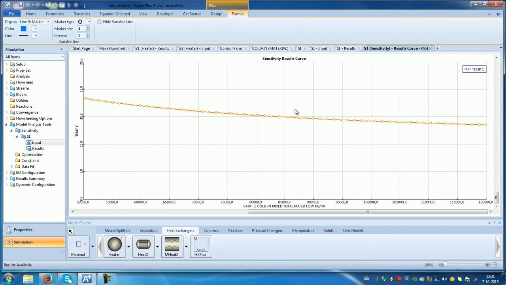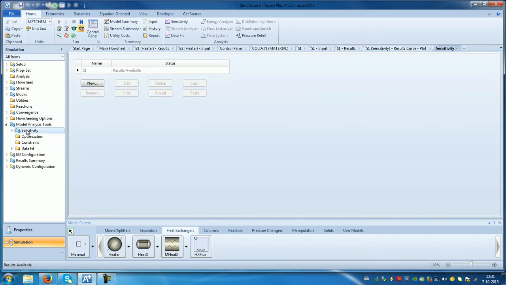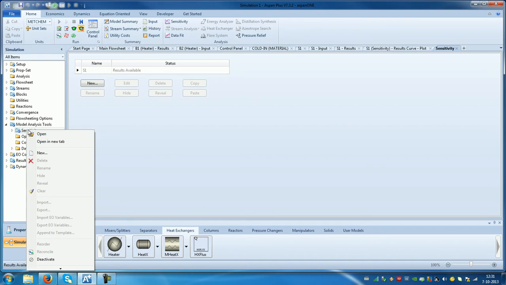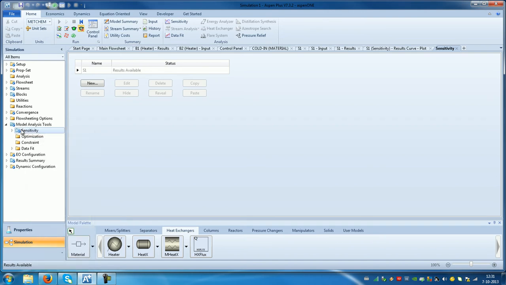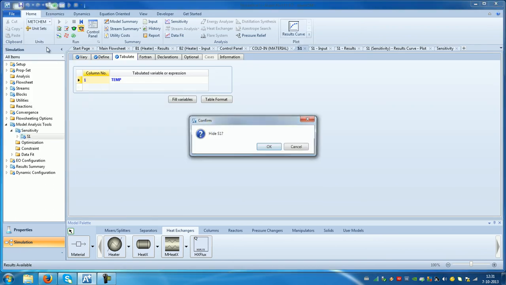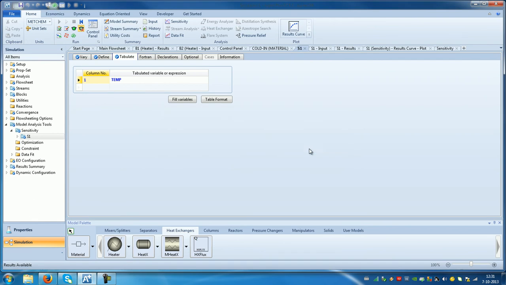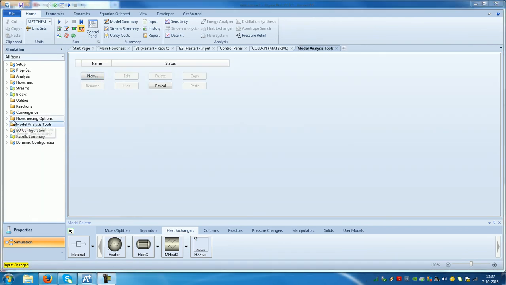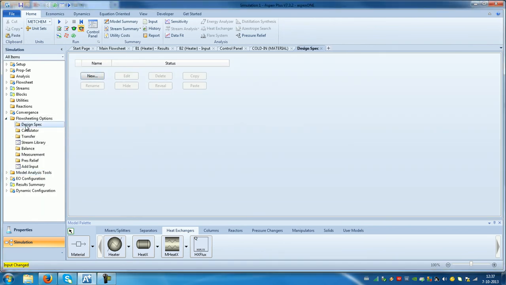You can also let Aspen calculate the exact point, and you can do this with a design spec. But since the last time this didn't work, okay, you have to be careful with this. We can delete this sensitivity first, or hide it. We just hide it, and we can do a design spec now.